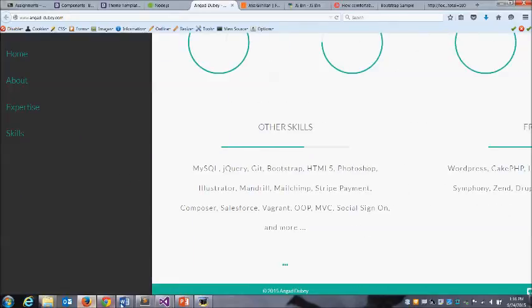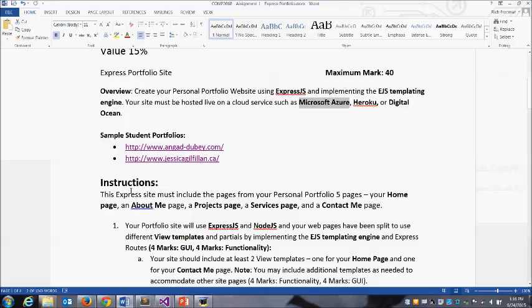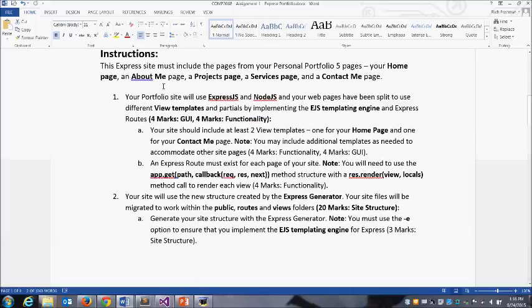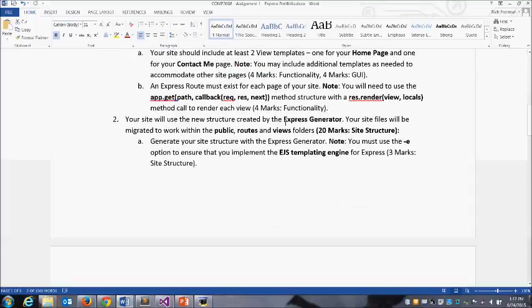This will take you a while to do, so we've broken it up partly so that you can't leave the entire thing until the end. We're going to force you to get started and give you 20% of your grade sooner. It's 15% of your final mark, and you're going to use Express, which we're not going to get into this week, but we will next week, to build a personal portfolio site. So you're going to use Express.js and the EJS templating engine. We'll go over those things next week.